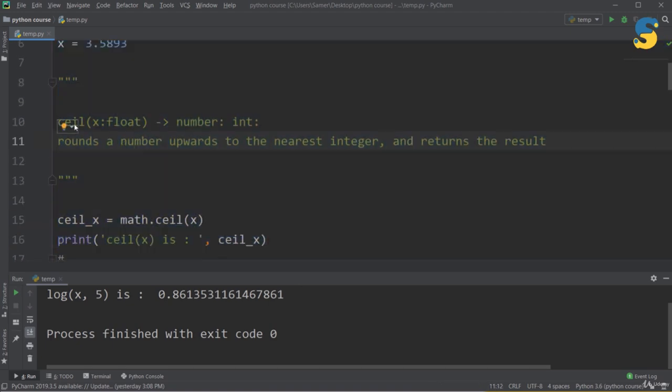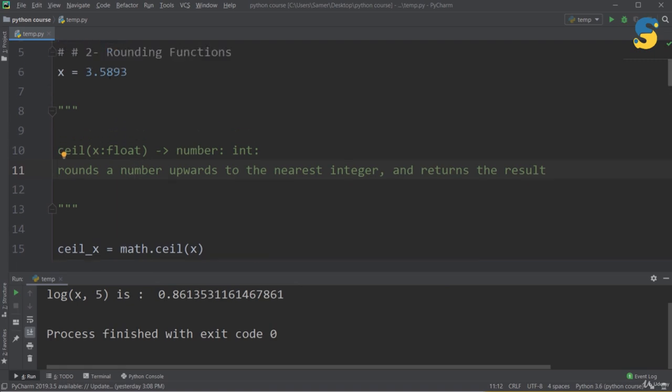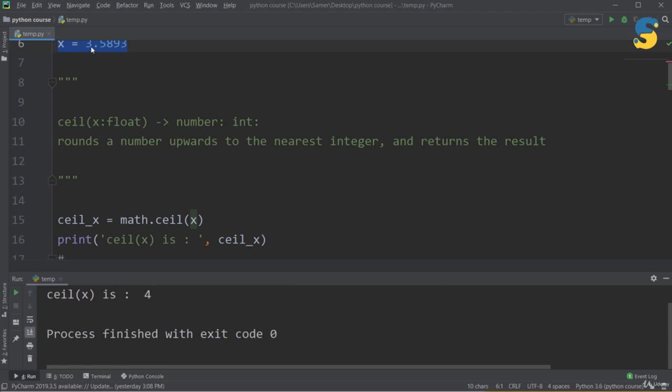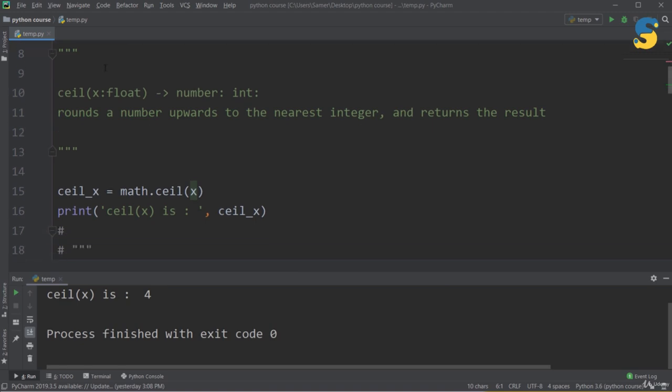The ceil function takes one argument, which should be a float, and returns one number, and the result is an integer. How does ceil work? It rounds a number upwards to the nearest integer and returns the result. So for example, if I have x equal to 3.5893 and so on, and I use the ceil function for this value, what will I get? I will get 4. Why 4? Because it will round to the nearest integer upward. So 3.5, if I round it to the nearest integer, I will get 4.